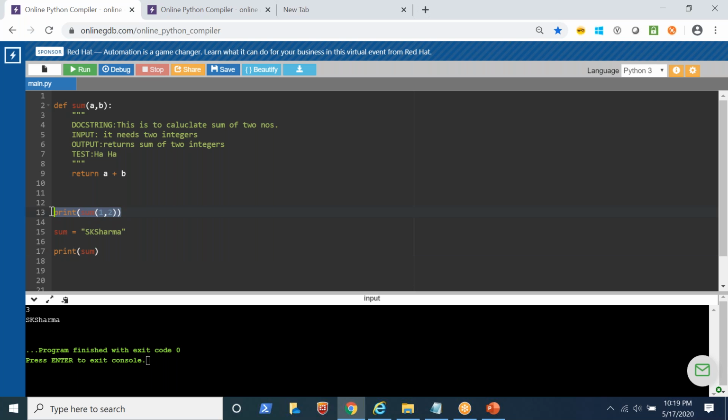Because of this, my 3 got printed. The sum function was called, and then I assigned my string and the string got printed. So this also proves a function object can be assigned any value. It is not like it is a function name that we cannot use for any other purpose. No, it is just a variable name.